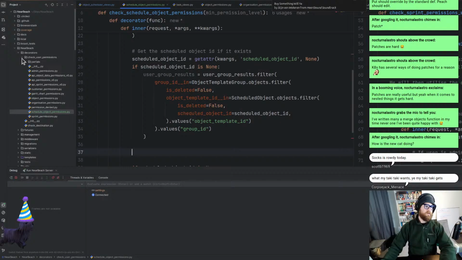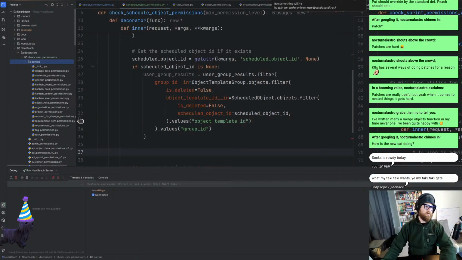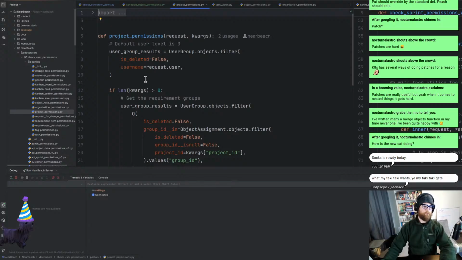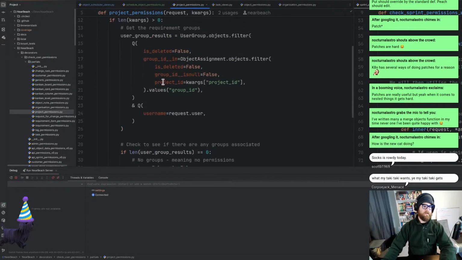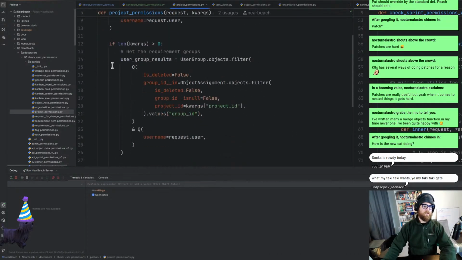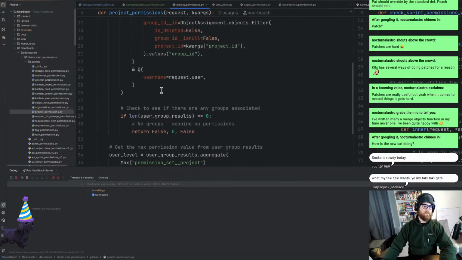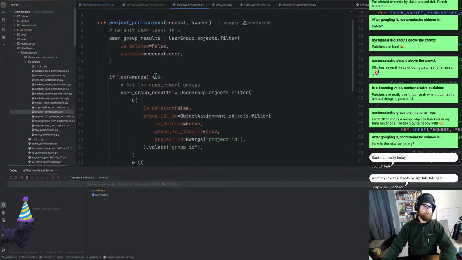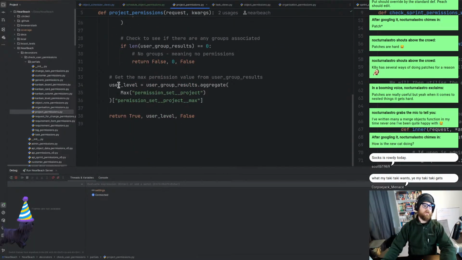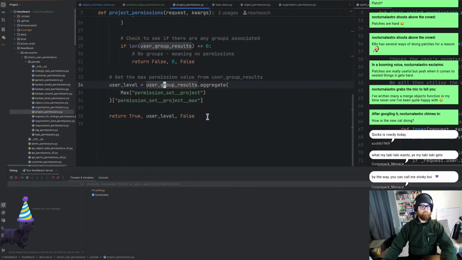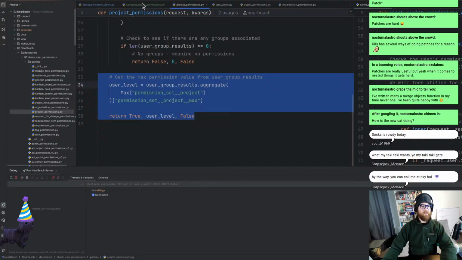Tell you what, we do this permission checking all the time in the partials. So we're going to run to the project permissions and scroll down. We do a similar thing in here with the length of the querysets. All right, no, we're not going to do that here. So user level, aggregate. Yeah, it's pretty much that. And then we just copy that.